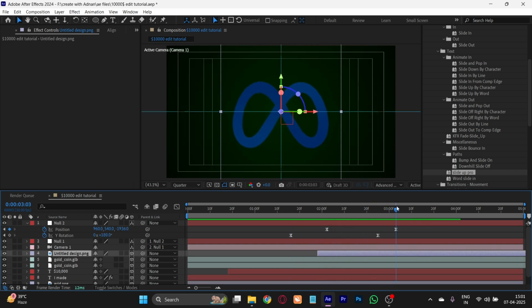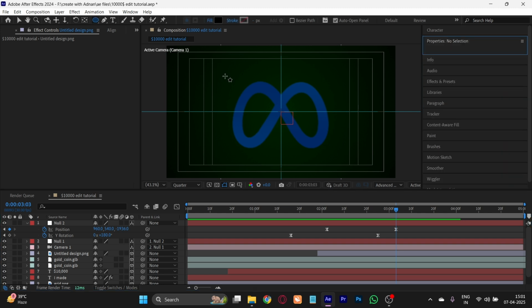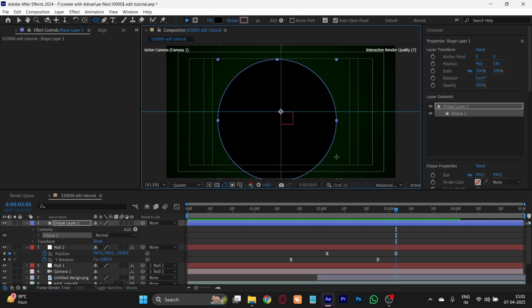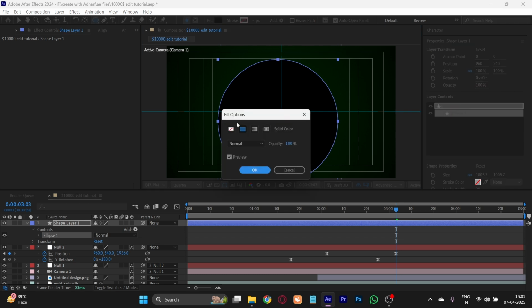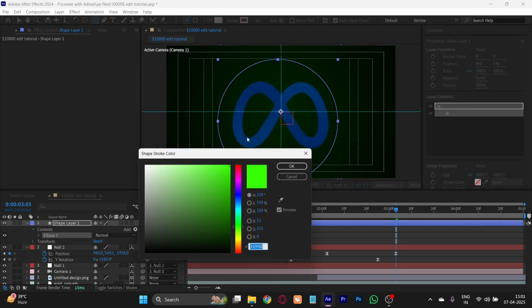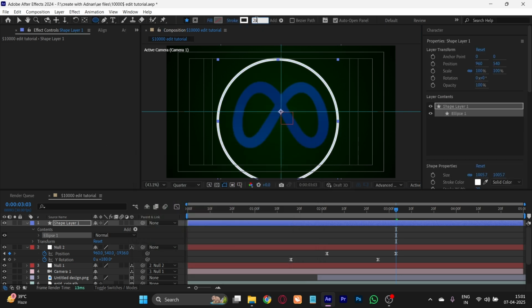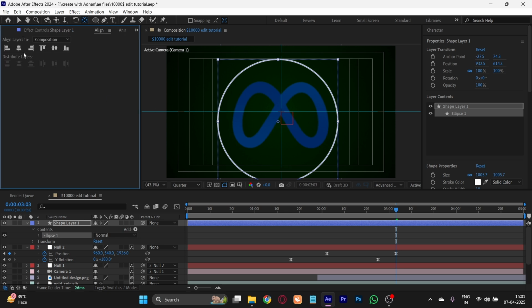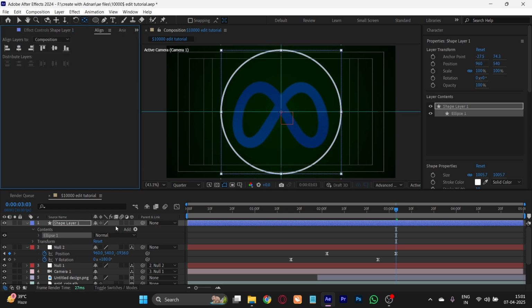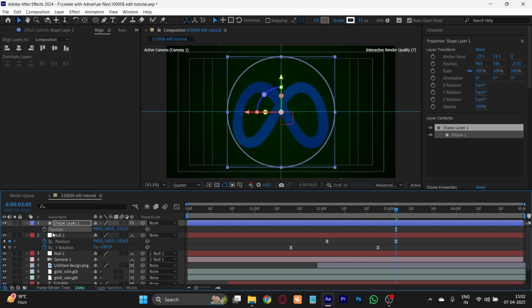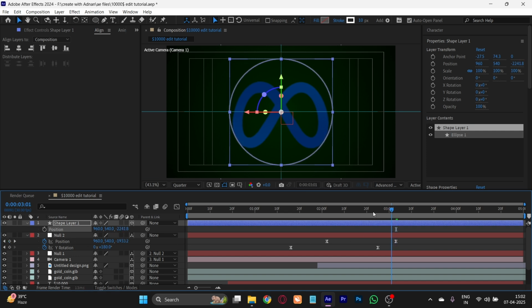So now let's make a circle around this. Hold shift to make a proper circle and make the fill transparent and make the stroke white around this and make it around 15 maybe. Let's see. 10 looks good. Okay, make sure to put the anchor in between, align it somewhere here. Okay, somewhere here will look good. Let's see. Okay, this is looking good.